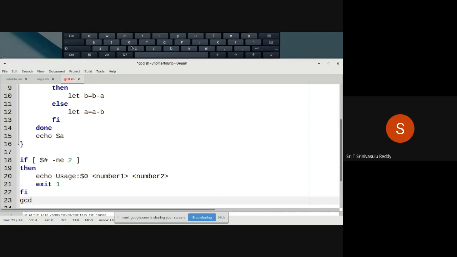You are calling the function now. Function name is GCD, followed by $1 and then $2. Whatever command line arguments the user passes will all be available here. That's all that is actually required. So now save it.